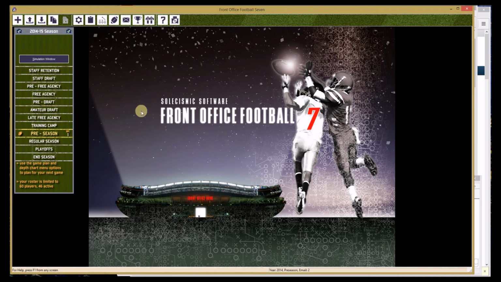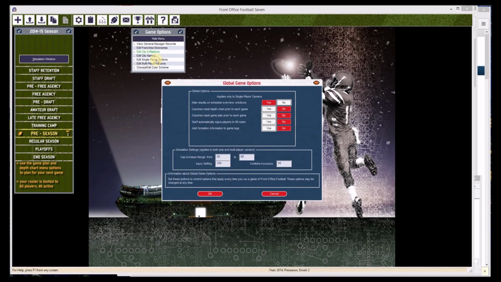In order to turn these functions on, you need to go to the Game Options menu, edit the single player option, and set these values to no: coaches resetting the depth chart and resetting the game plan prior to each game. You can also turn the staff automatically signing players to fill the roster to no as well.